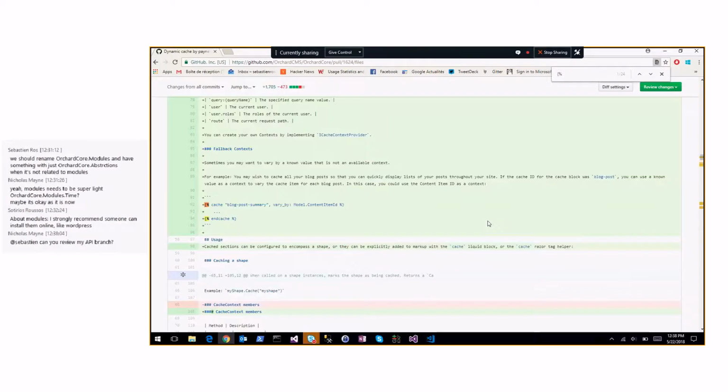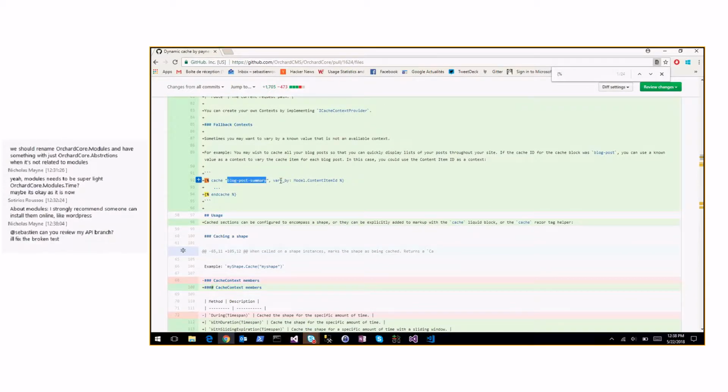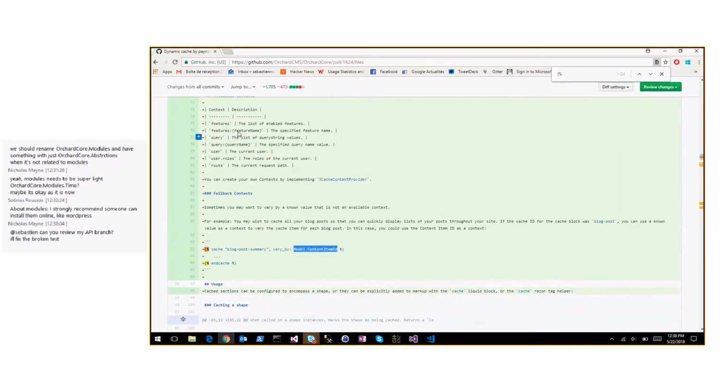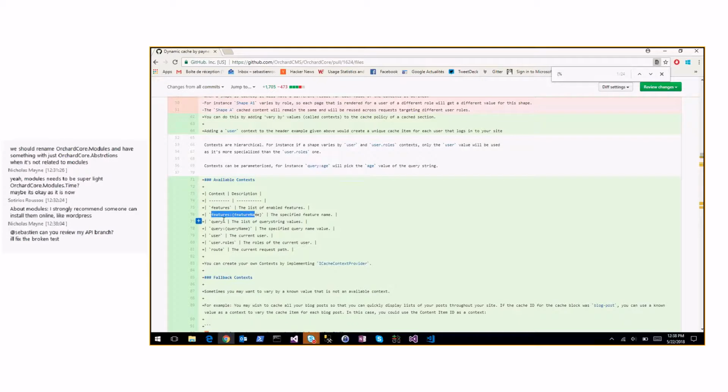Here. So we have a new tag, cache tag. You give it an ID, a unique identifier. You say by what you want it to vary by. So in this case, it's just a value, so we can pass an ID. But there are all other existing contexts. You can say it varies by the features or a specific feature, if it's enabled or not. Vary by a query or a specific query names, a user, its roles, a specific route.